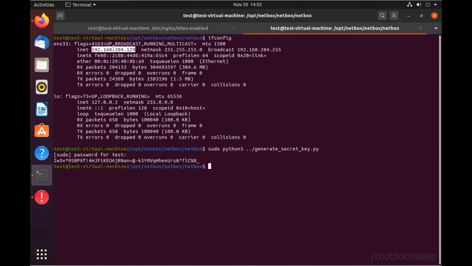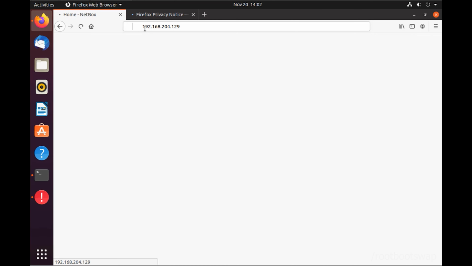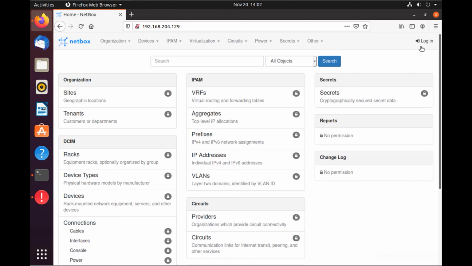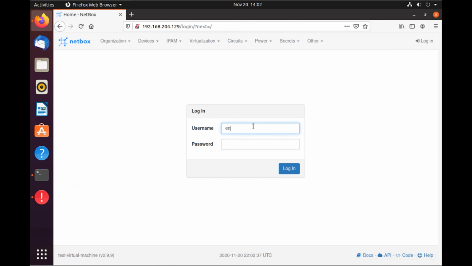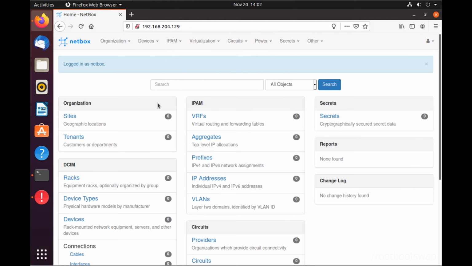And here we go, the moment of truth. So as you can see, I can open it in my web browser in my Ubuntu box, and let's see if I can log into it. We'll use our usual netbox and admin123, and wow, we are actually able to log into the server now. So let's try something more.